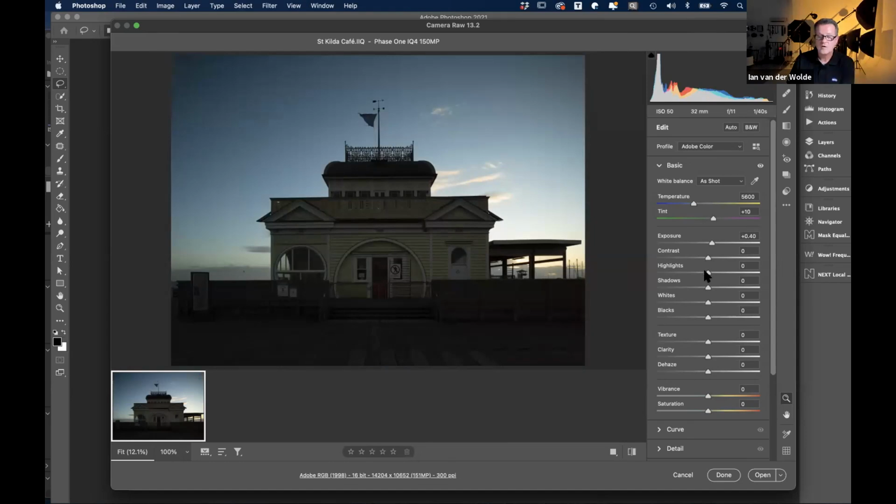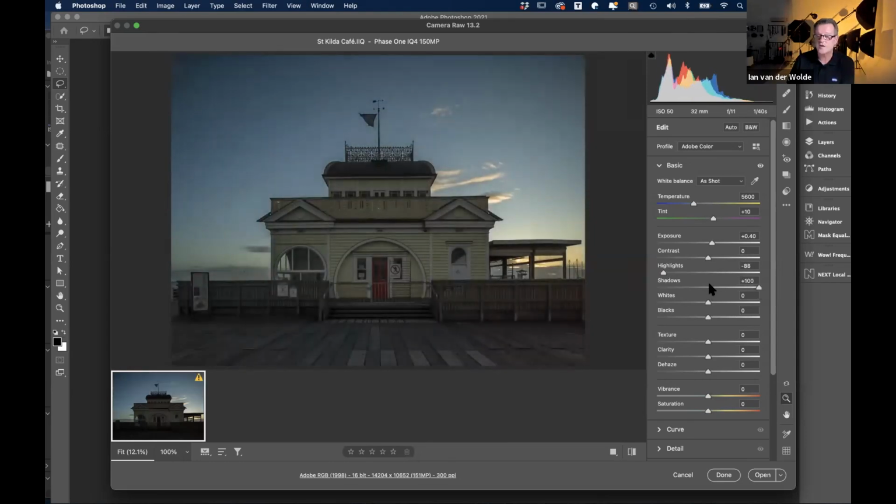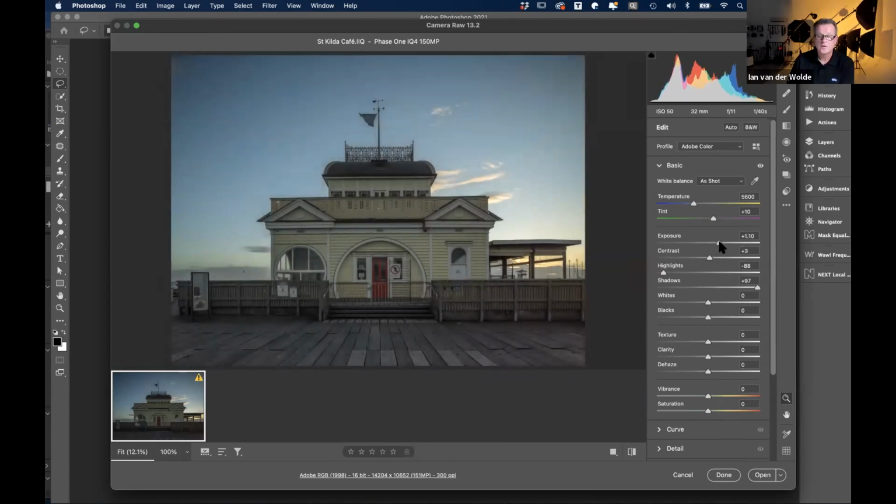Exposures, pull our highlights in, open our shadows. They don't have a brightness slider here. So we'd have to find something else that's going to enable us to do it. Probably a little bit more with the highlight, but you can see what I'm talking about. We can essentially do the same job in Photoshop as what I've done in Capture One. It is the tools that we're using to do this.